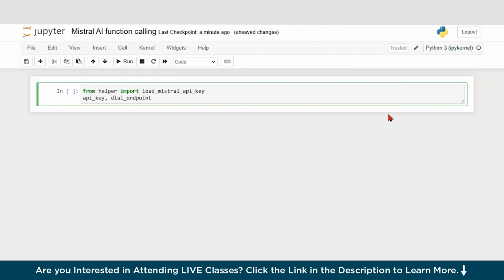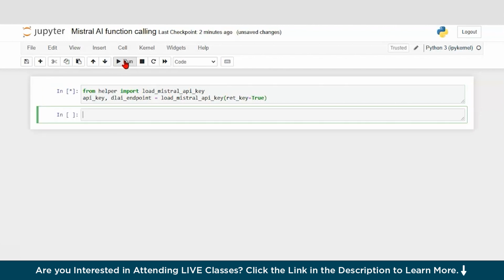Equals to load Mistral API key equals to true. Okay, let me run it. Then I will write import pandas as pd. Correct? I will run it.